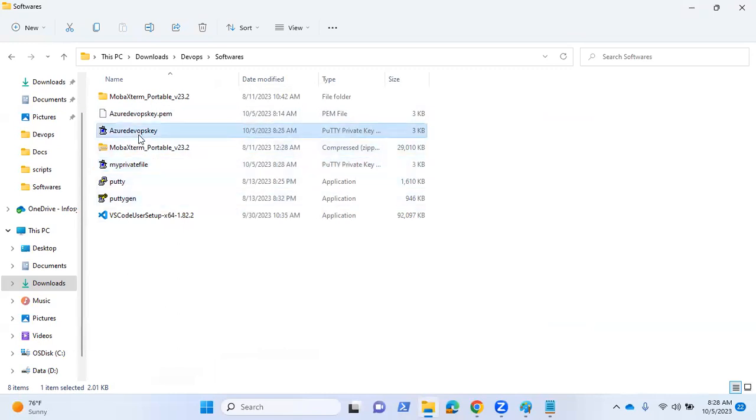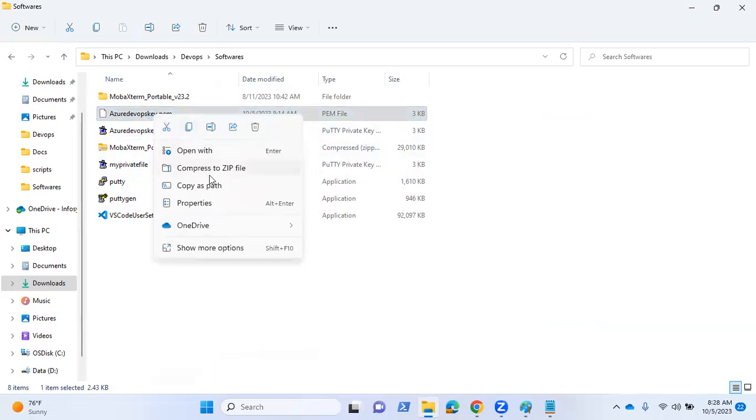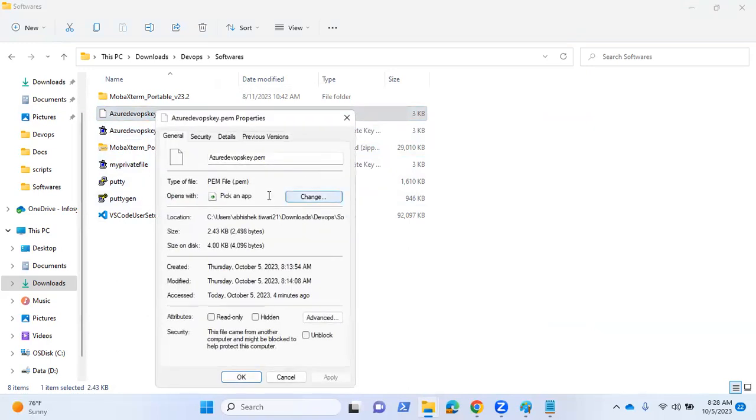We already did it like the Azure DevOps key, and this one we got from Azure. Just compare the properties. This is a PEM file. Okay.